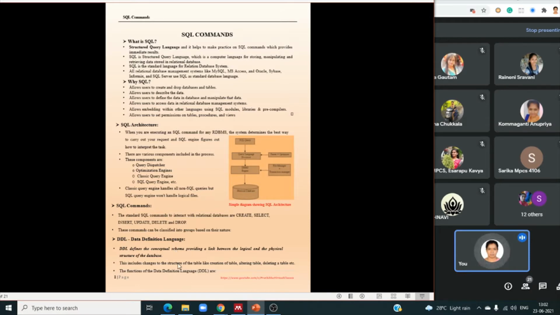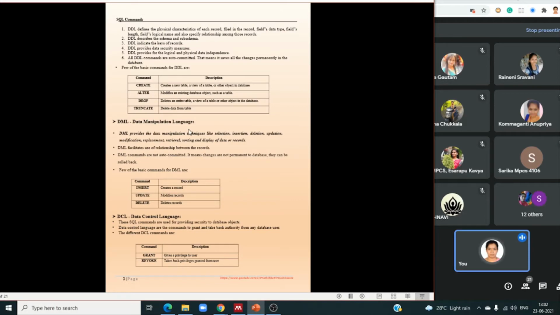Okay, some of the DDL commands are... what does it do? DDL commands ఏం చేస్తాయి? DDL defines the physical characteristics of each record field in the record. ఓకే, ఫిజికల్ స్ట్రక్చర్ అంటే ఏమేమి కాలమ్స్ని మనం స్పెసిఫై చేయాలి, దోస్ ఆర్ కాల్డ్ ద ఫీల్డ్స్. వాట్ ఈస్ ద డేటా టు బి అసైన్డ్ ఫర్ దట్, what is the length or size to be specified, and what is the name for that.